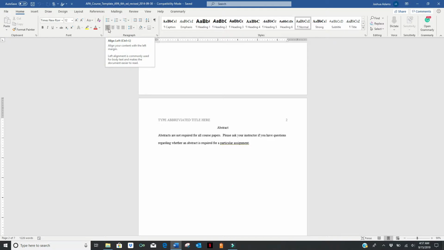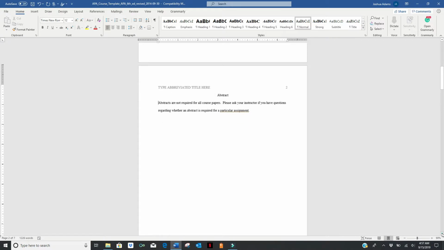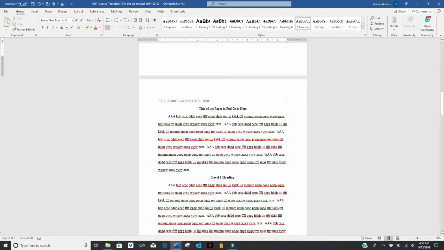What I see a lot of times is students will justify it here. They'll click that button and that'll be incorrect. Sometimes students will right justify and it will make your words go like that and look funny. So you always want to make sure that everything is left justified for your abstract, and your abstract only. Still left justified for everything else, but once you start getting down to page 3, that should be where I see indentations.